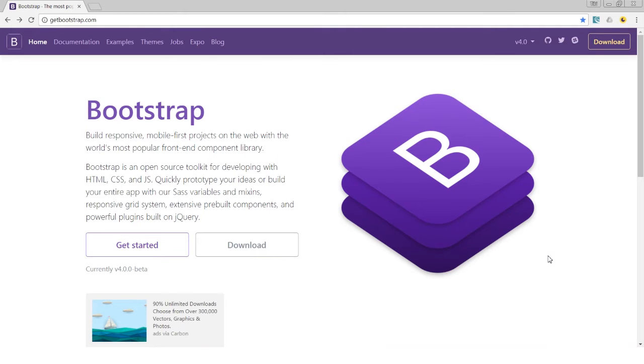Now, what is Bootstrap? Bootstrap is basically a toolkit for developing HTML, CSS, and JavaScript. You can build buttons quickly or arrange your page nicely, and it's all very responsive, so that means it's safe for mobile applications and things like that. So without further ado, let's get started.